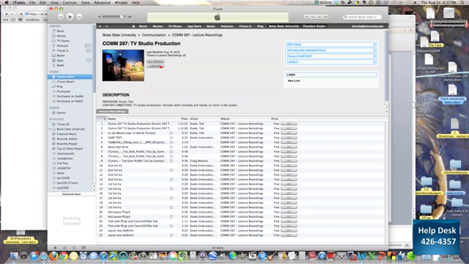iTunes U is optional. You don't have to use it, and your links will still go to Blackboard, and I know that's really important to people, but we do like to see you use iTunes U because we are really trying to make captures available to students with mobile devices, and that's something that we really want to have more people use.